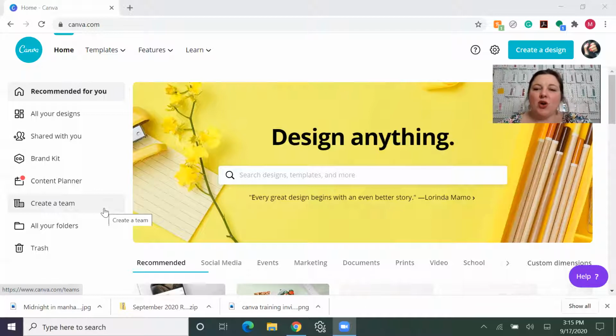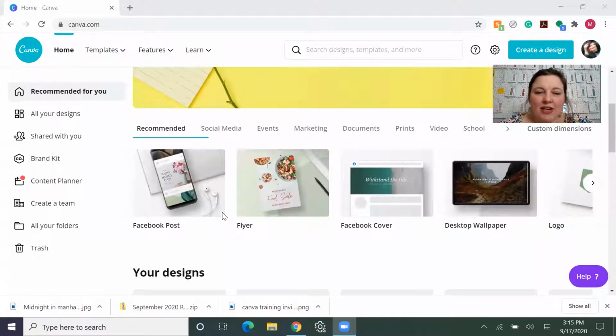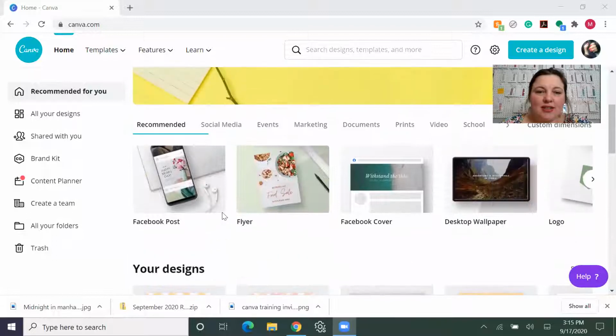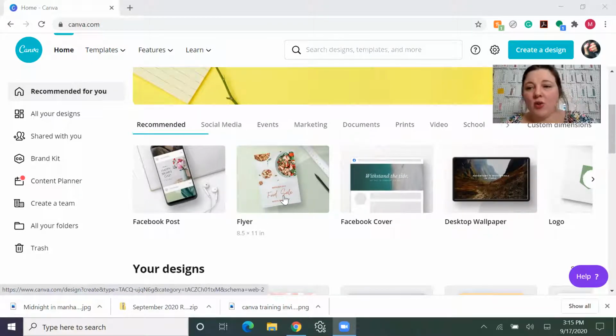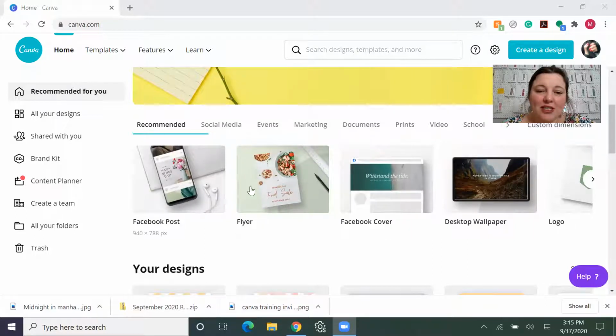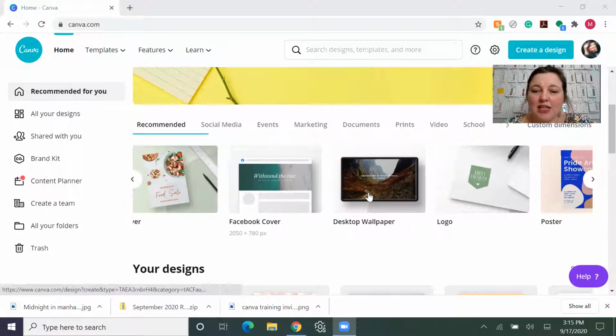Okay, so this is it, design anything. Now, down here, you're going to find certain formats. They're different heights and widths based on what kind of graphic you are creating. You can use Canva to make printed invitations, flyers, Facebook posts, Instagram posts, to do all sorts of things.